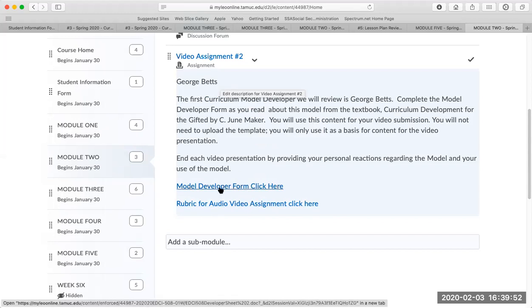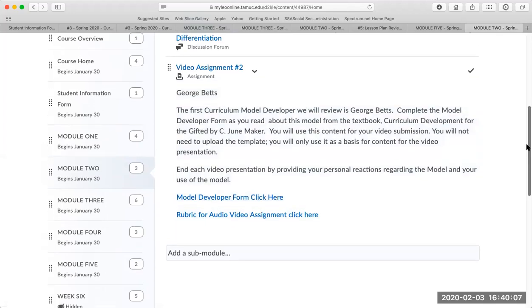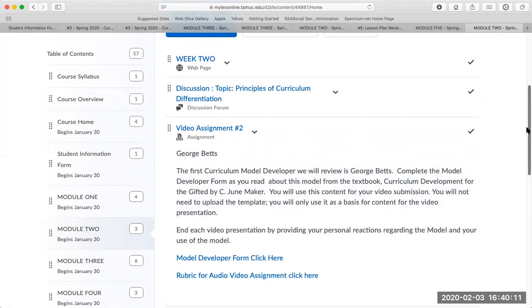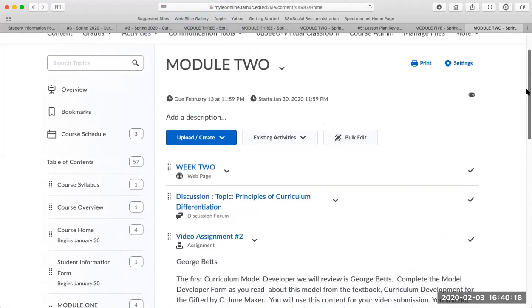So you do not submit the model developer form in this class. The model developer form is only included to provide a kind of organized format, a way of addressing whatever model we are studying for that particular model. So you do not submit it. You only use it to guide the organization of your video presentation.